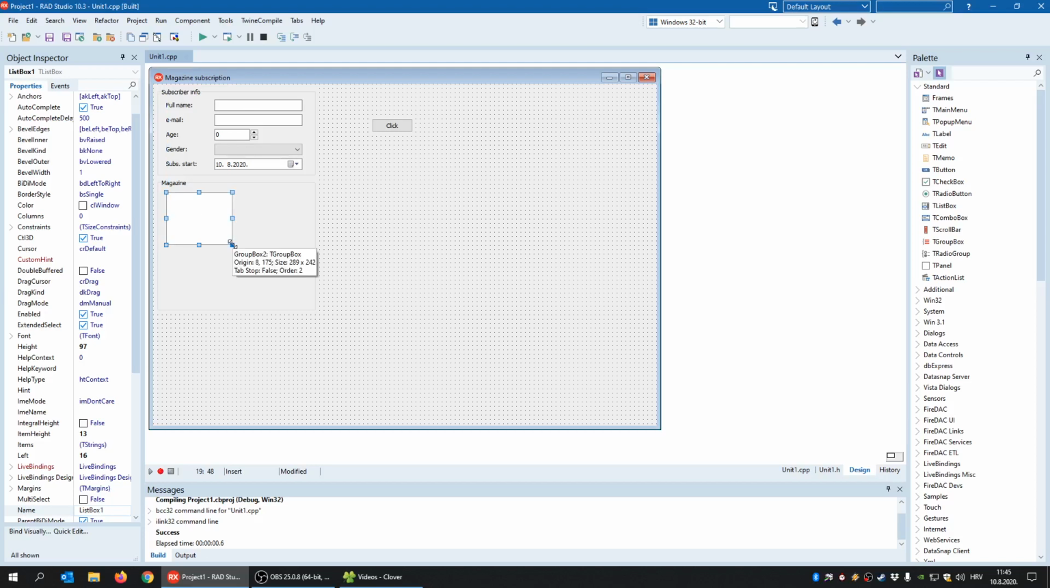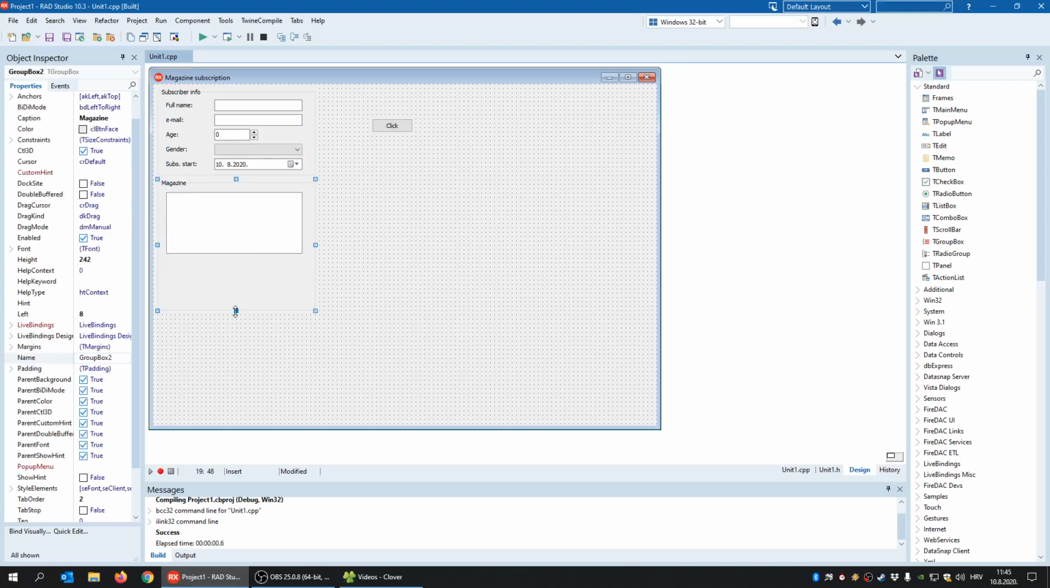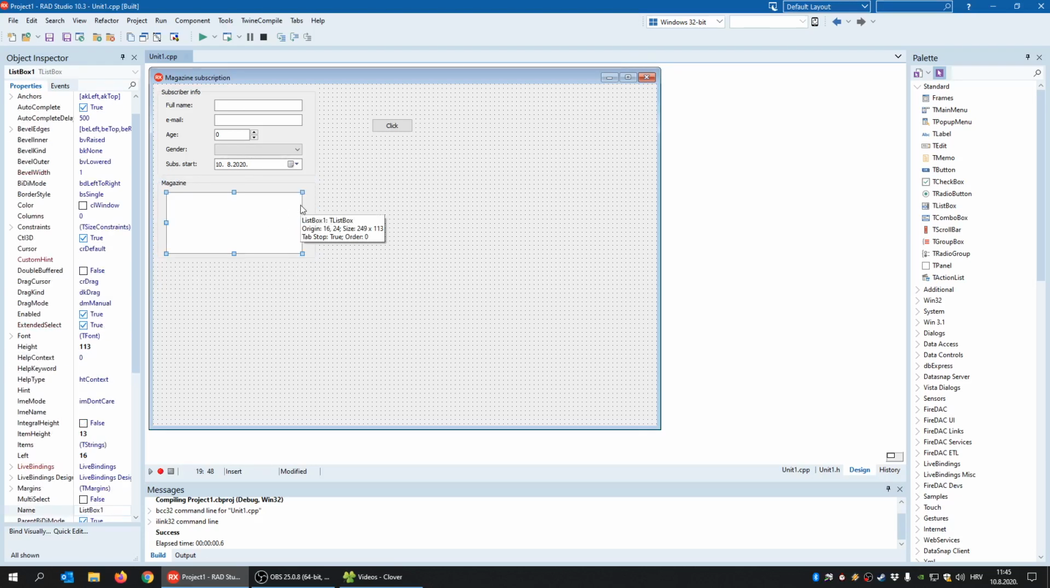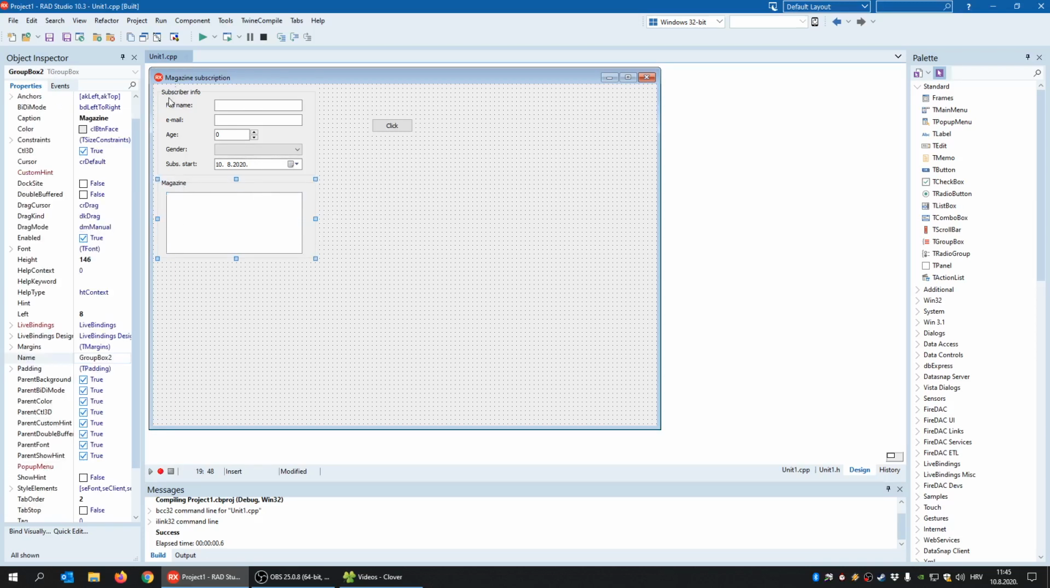A list box. What I want now is to offer my user, or whoever is running the application, the ability to select one or more magazines from the list for which the subscriber is going to subscribe, right? Magazine, so I'll say choose one or more, or select one or more, right?